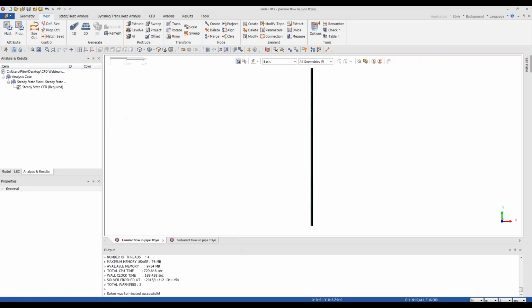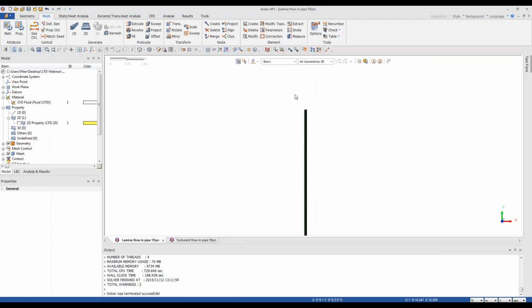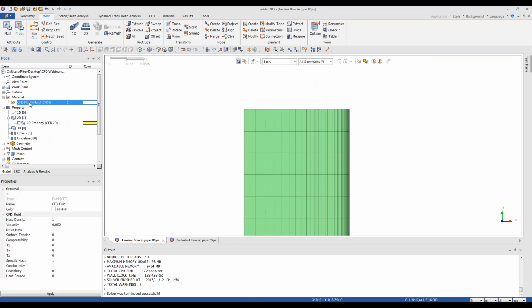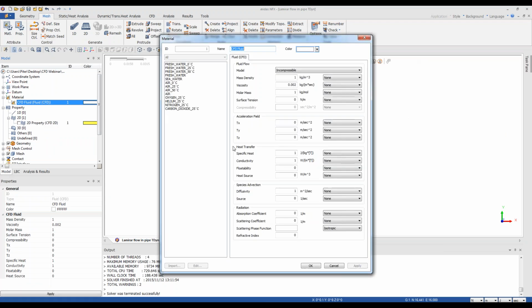to midas NFX right now, and I will show you more details about modeling of this flow. Starting from the material, I'm going to this branch and clicking on edit. This is the data which was important for the modeling. The flow is incompressible, so we are using the incompressible solver. The mass density input looks like the following, and the density and the viscosity have the values presented on the previous slide. So that's the material.